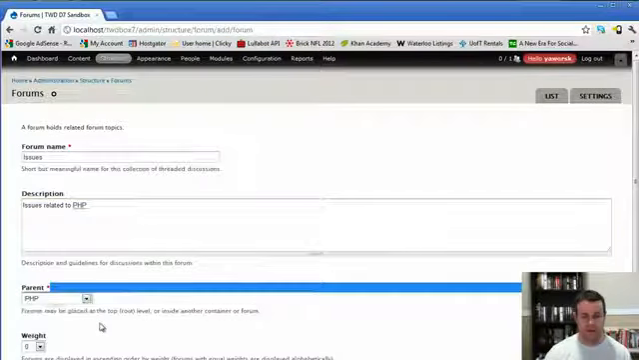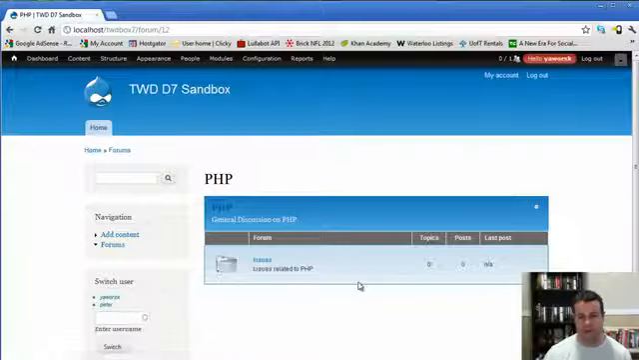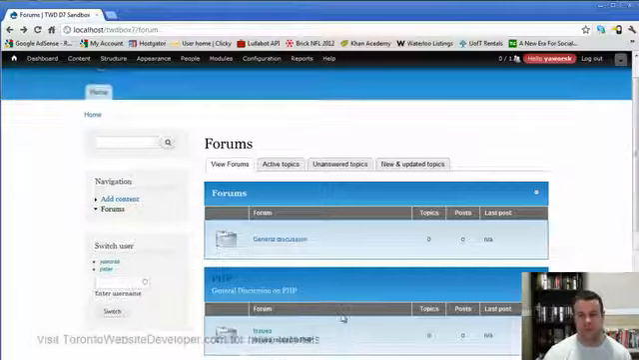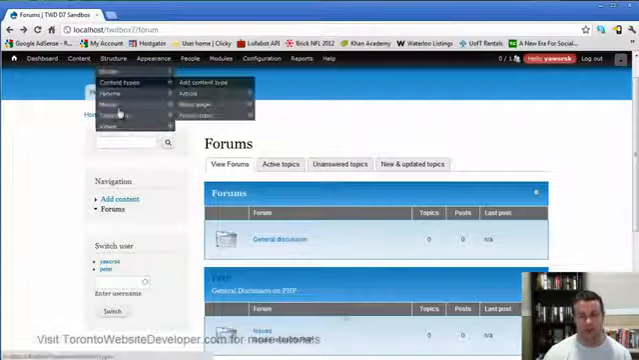Right? So now when we go to our form, you'll see we still have forms, but now we have PHP, and we have the issues form within PHP. Right? So that's what we've gone ahead and created. And if we looked at our taxonomy form, and we went to check out the terms there, you'll see we have general discussion, PHP, and issues. Right? So that's how that works. So that's pretty much the advanced form module.